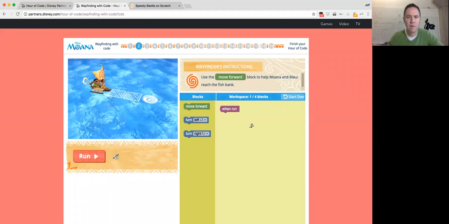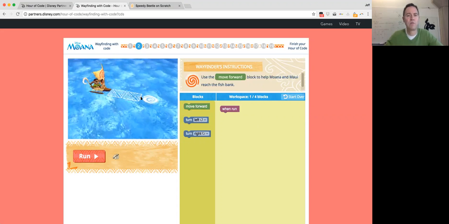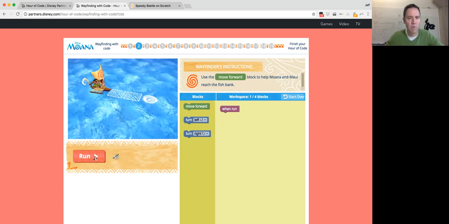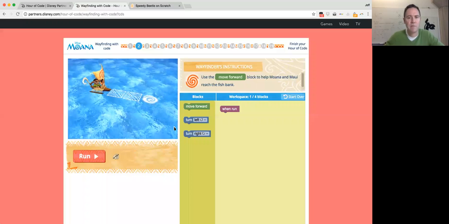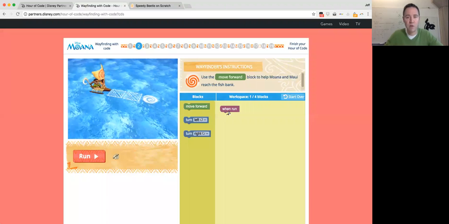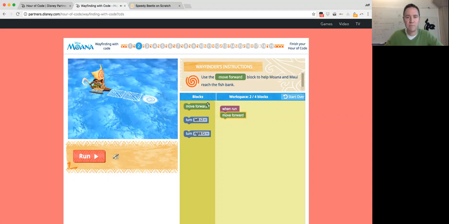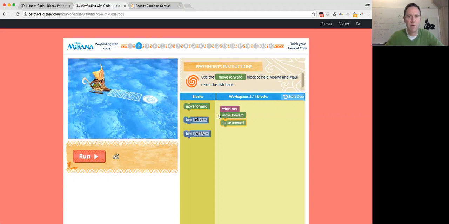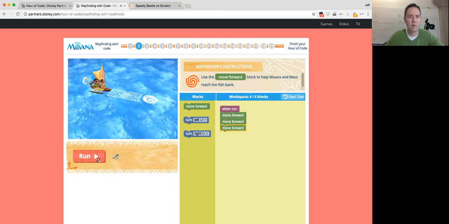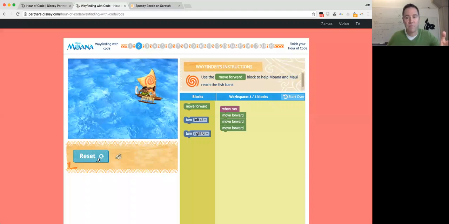So for example, what we want to do here is get Moana's boat to move forward 1, 2, 3 spaces to get on the swirl. So what I would do is click run, and run means to go ahead and do the program to start it. When I click that, the program's going to start on this purple when run block, and then start doing the stuff underneath it, each one in sequence. So for example, I'm going to pull this move forward down, and it snaps into place. So they're going to move forward one, but I want them to move forward two, three spaces to get to the swirl. So here I go, click run. One, two, three spaces. There, we did it. We just wrote a simple program with four lines of code.